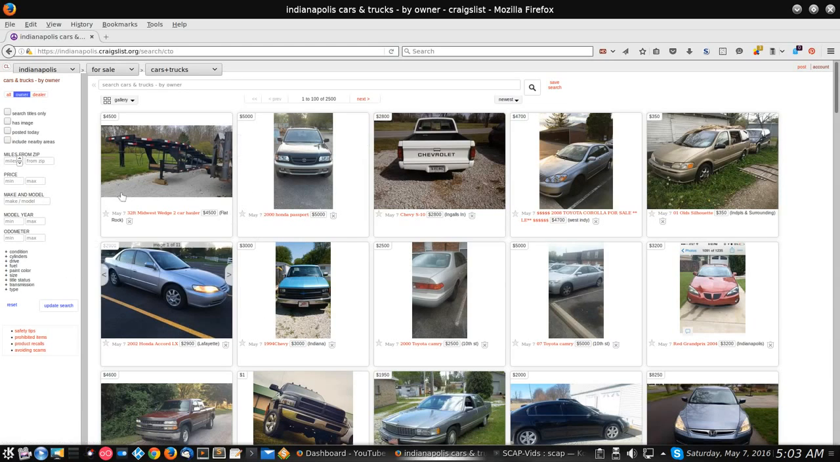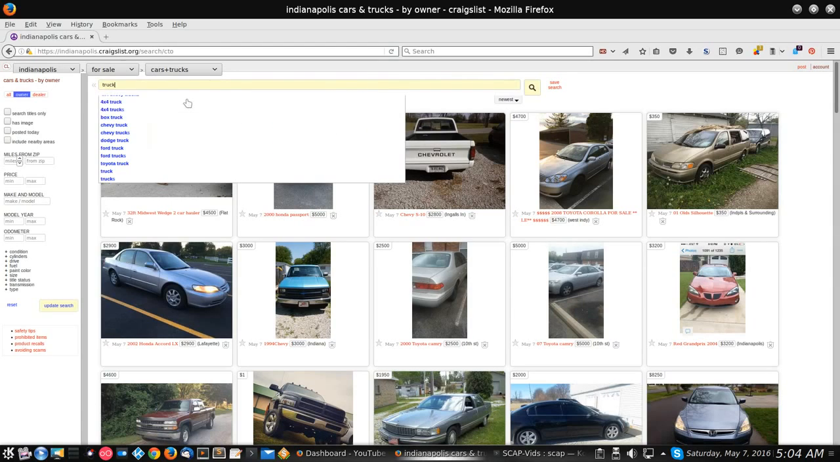All right, so now we're in the search cars and trucks by owner. So this is for sale by owner. And let's say that in this section, maybe you have something specific that you're looking for. Maybe you just want a truck. Maybe you don't want a car. Maybe you want a truck. Well, you go up here to the search bar right at the top where it says search cars and trucks by owner. Click on it, and you'll see you get a little cursor. Now, type in truck if that's what you're looking for, and then hit enter.